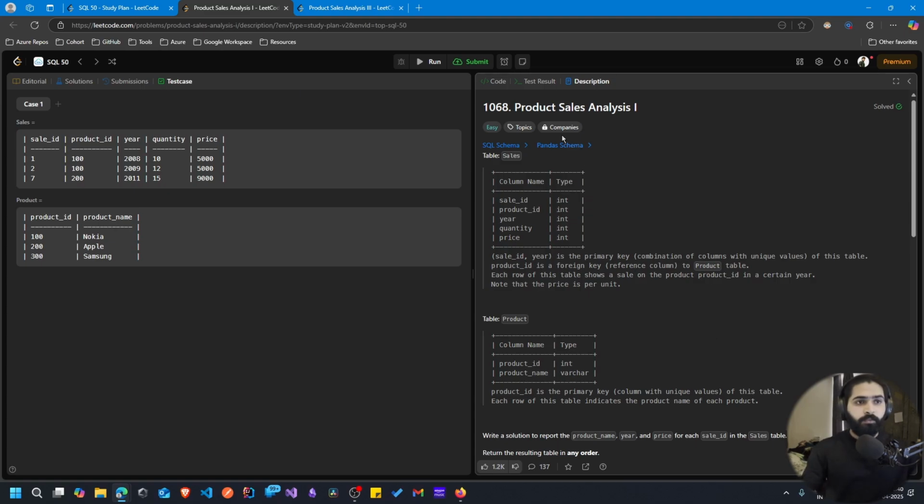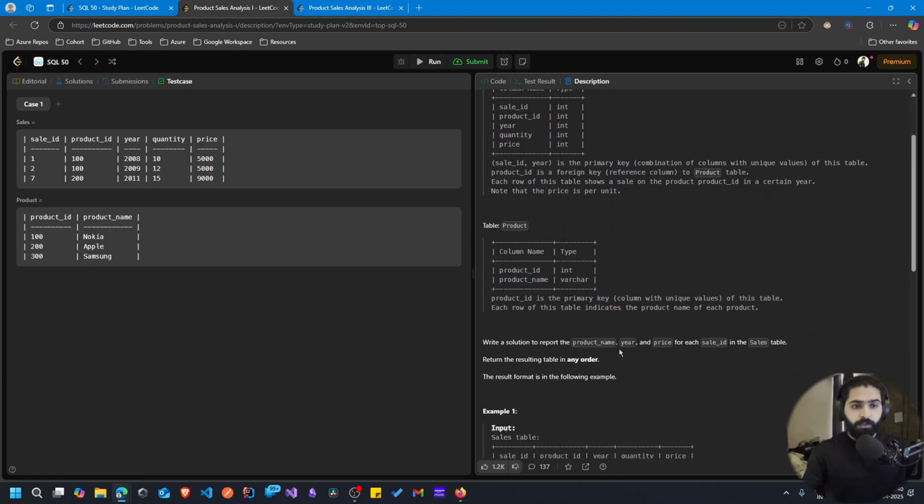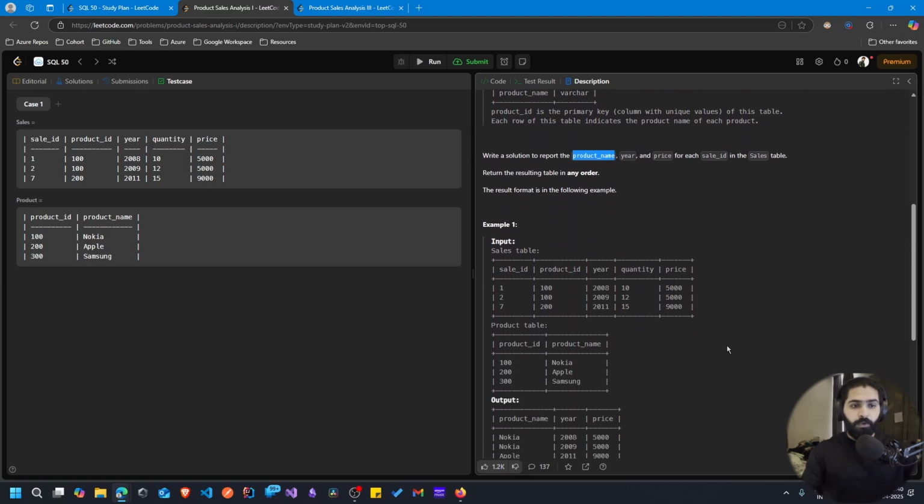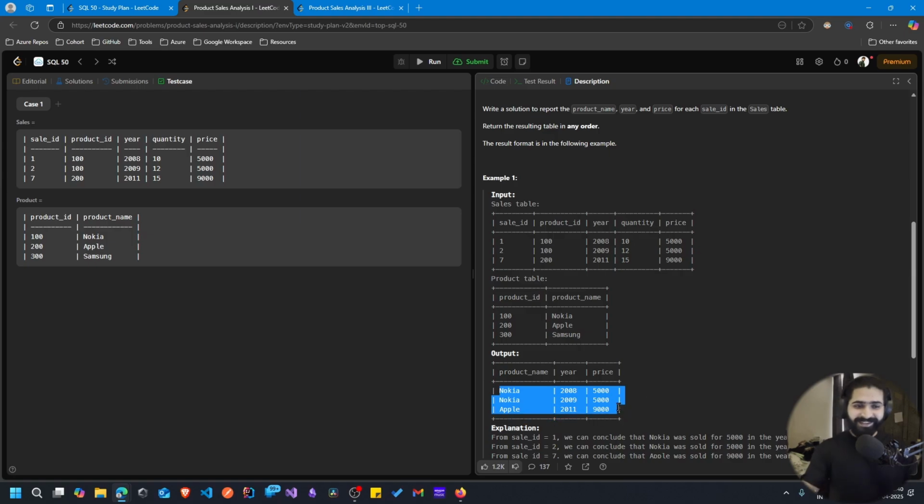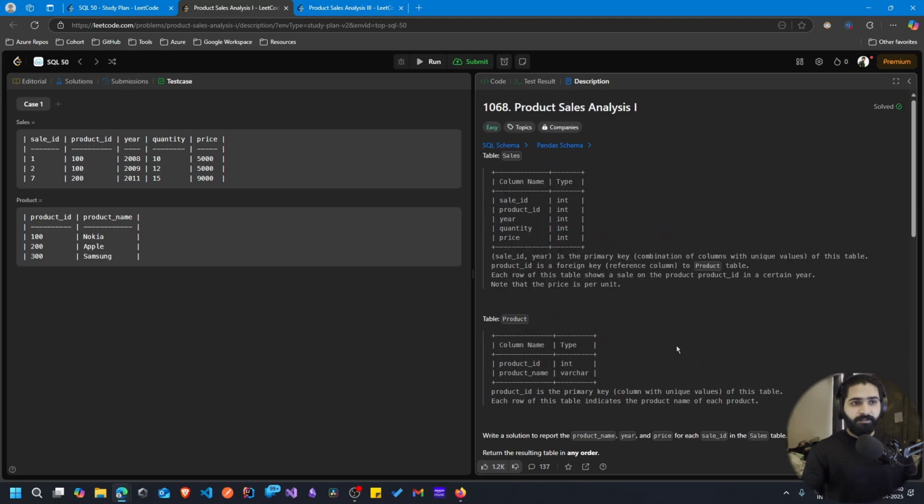Okay, so we have Product Sales Analysis 1. Sales schema: sale ID, product ID, year, quantity, price. Sale ID and year are the primary key, product ID is a foreign key to the product table. This is the primary key, product name. Write a solution to report the product name, year, and price for each sale ID in the sales table. Oh, I remember. Samsung was not included in our result set last time. Perfect, so this was pretty easy.